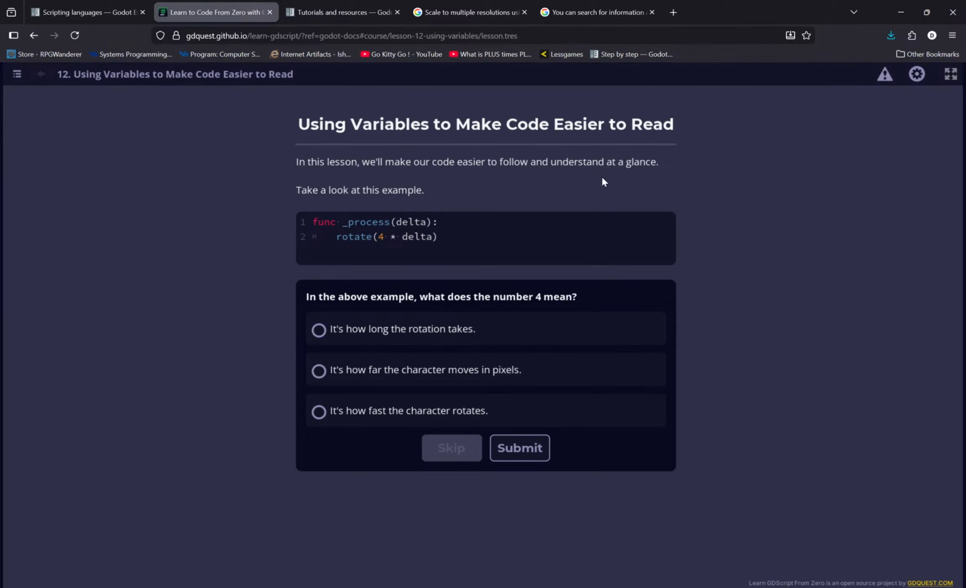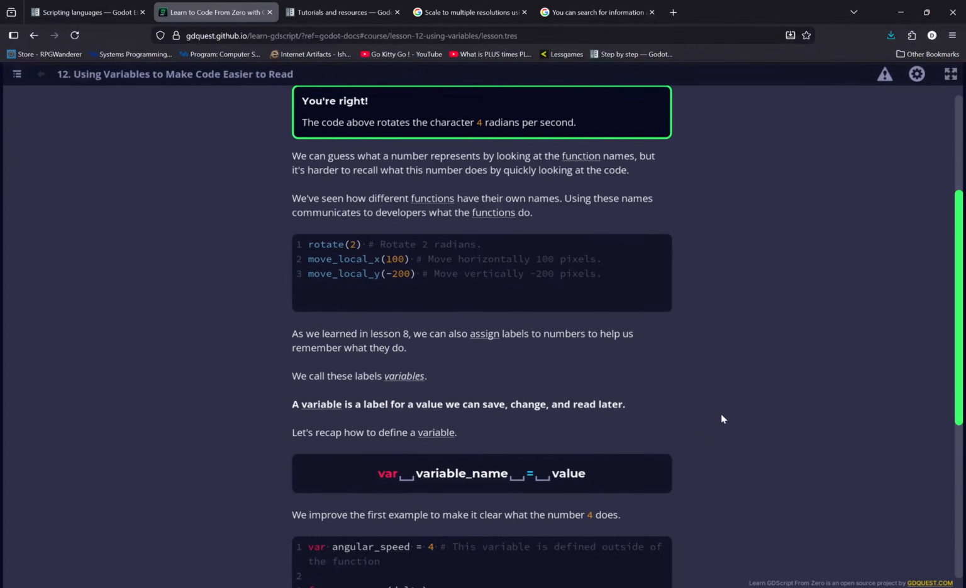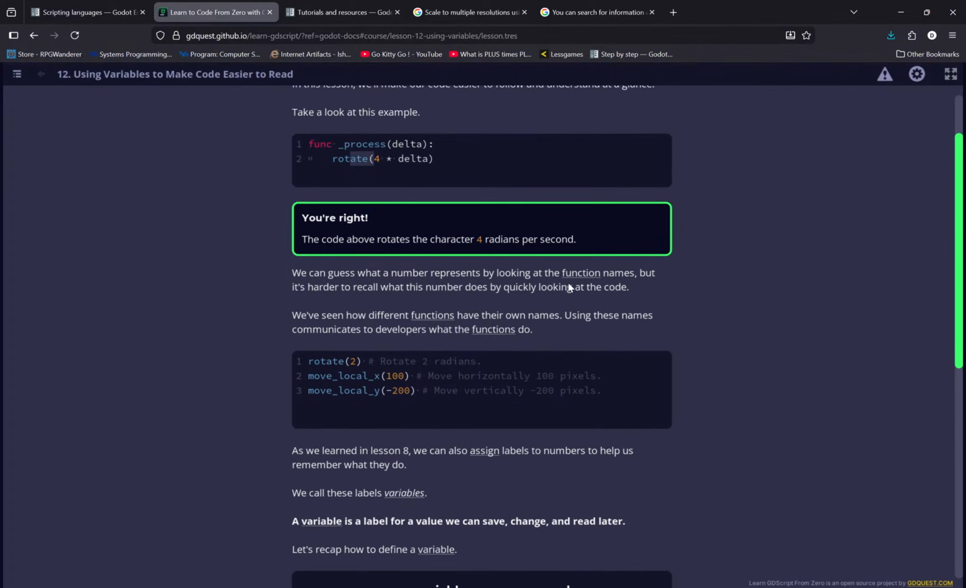This lesson will make our code easier to follow and understand, like: func process(delta), rotate(4 * delta). What does the number 4 mean? That is 4 degrees. I mean, it's technically how fast the character rotates, because the higher that number is, the faster they'll rotate. And this is rotate, it's not movement, so I think it is rotation, not an amount of pixels. Looking at the function name, it's hard to recall what the number was.